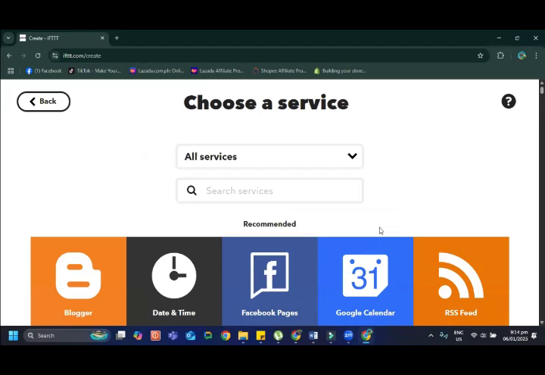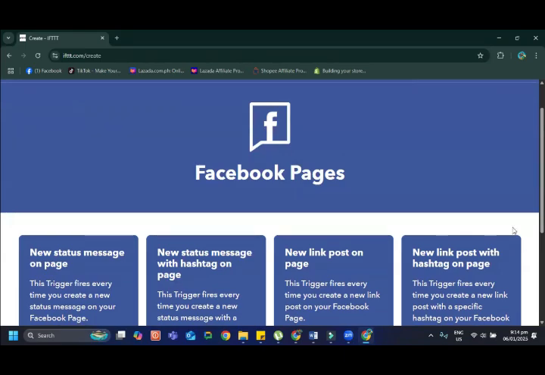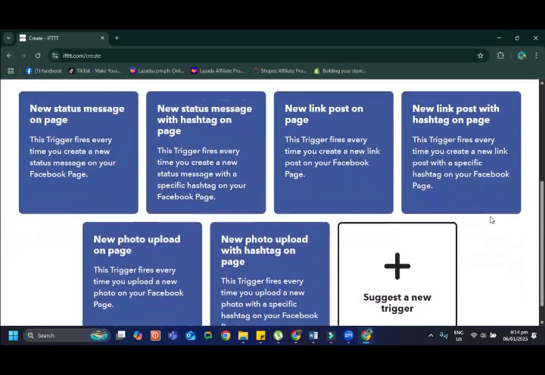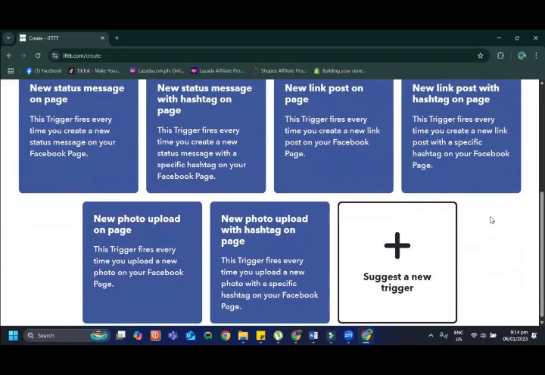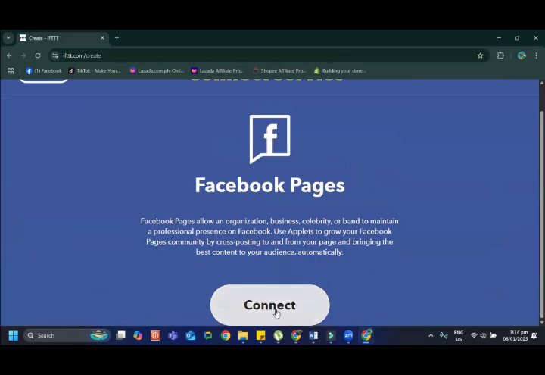And we're gonna be choosing a service. Here I wanted to choose Facebook. There are several options of triggers you can select from Facebook. But I will choose the new photo upload for this one. And then we're gonna click Connect.